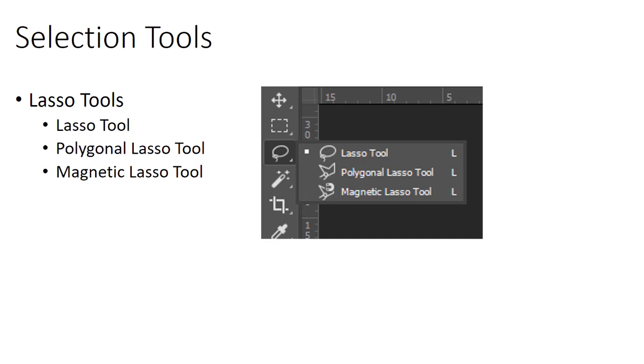There are the lasso family of tools, and these are more freehand versions of selections. Rather than making a shape-based selection, you can freehand completely with the lasso tool and just draw your selection outright. This works a lot better if you're using a tablet where you can draw with a pencil format, or if you have really good hand-eye coordination, you can do it with the mouse too, of course.